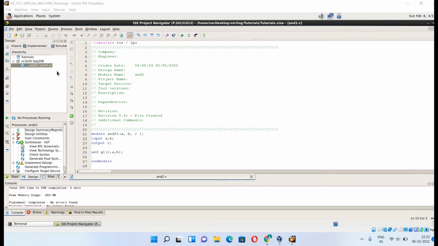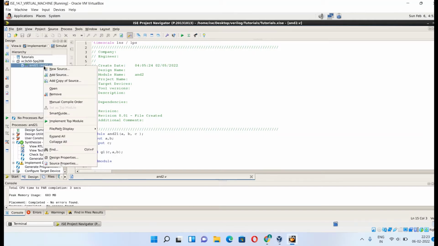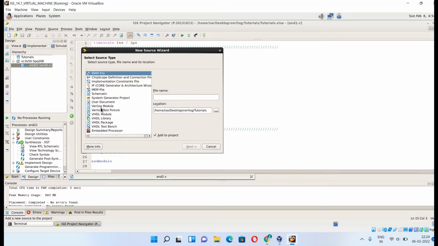This is the code, and to see how we wrote it you can follow the previous tutorial. Here we will right click and create a new source. In the new source, click on the Verilog test fixture, as we are creating a Verilog test bench file. So we select the source type to be Verilog text fixture. Here we will give some name, let's give the test bench name tb and gate, and then next.